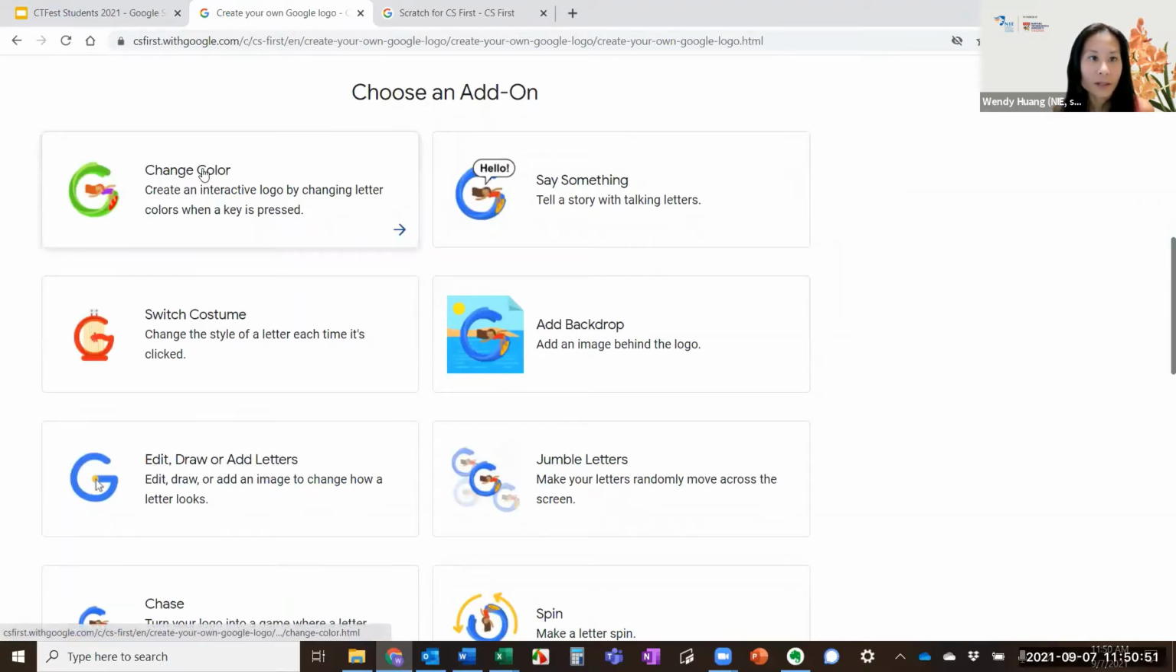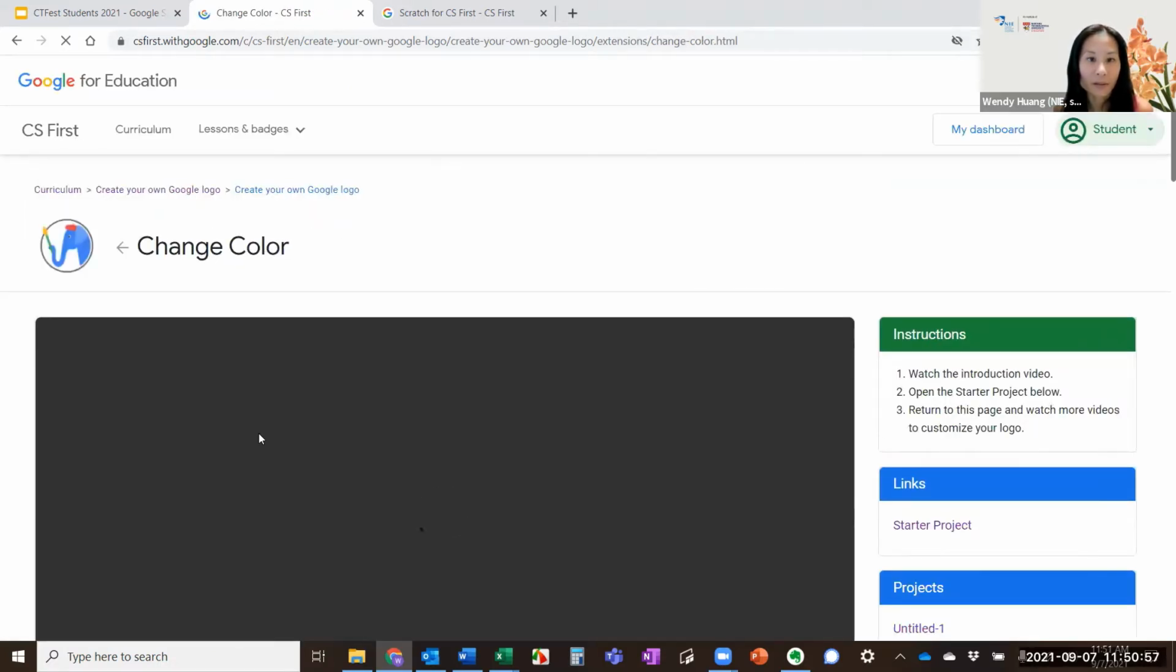So for instance, this one is about how to change color when a key is pressed. So if you go ahead and click on that.